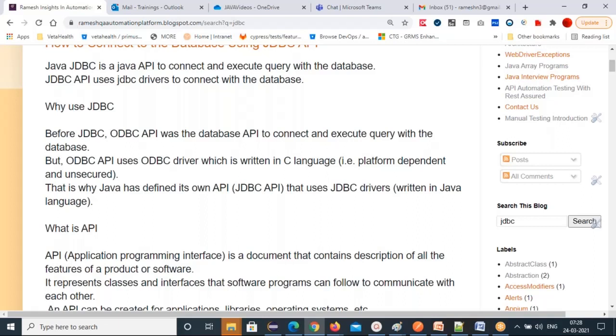And the next, last step is to fetch the results by executing the query on that statement. So ResultSet res equals statement.executeQuery, and write your SQL query, whichever SQL query you want to execute. That's all about JDBC and how to connect to the database and execute your SQL queries.